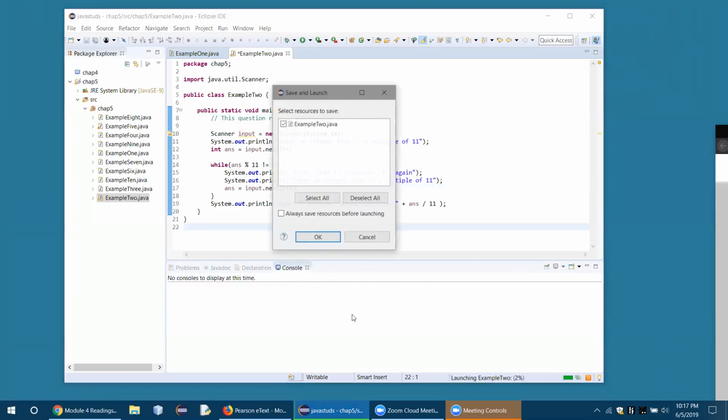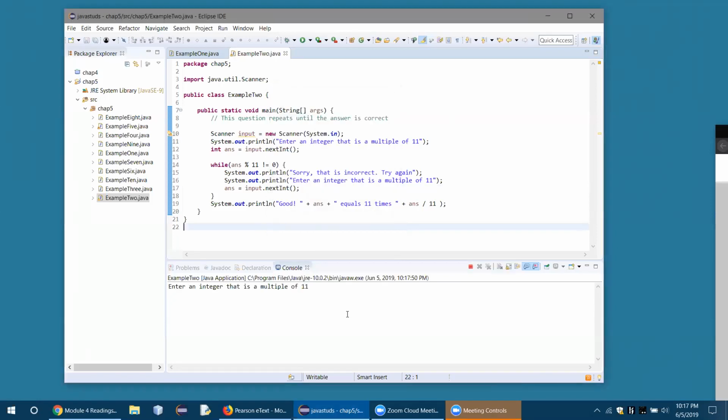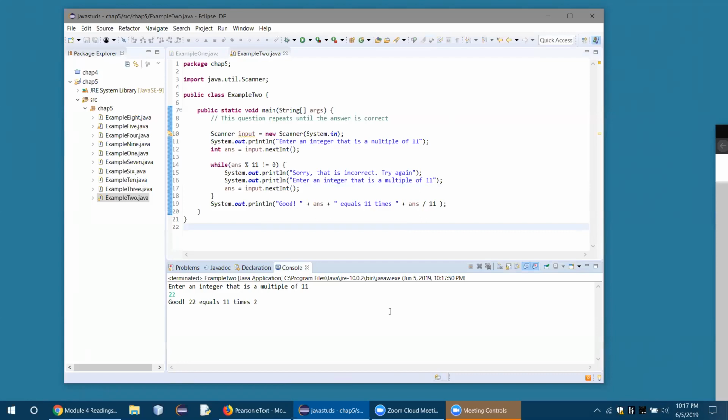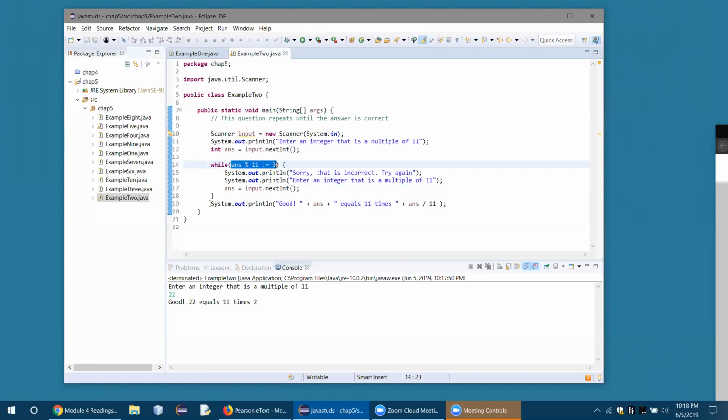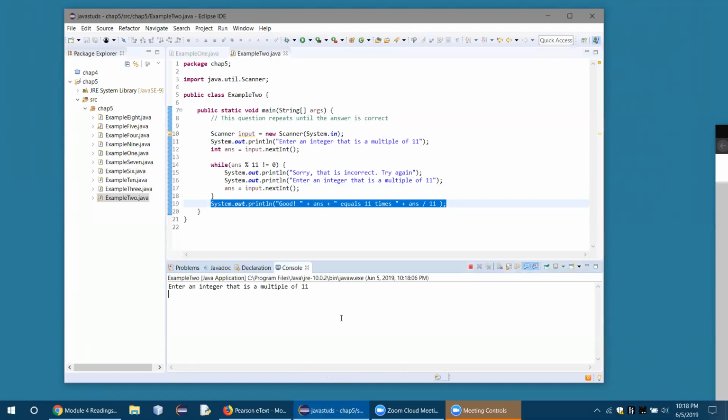So let's see what happens here. I'm actually going to start off by entering a number that is a multiple of 11. And you can see the entire loop gets skipped, right? The entire loop gets skipped because this evaluates as false. So output jumps down to here. If I run it again and I enter a bad value like 23, now the loop is running and I'm prompted now to enter another value. And this is going to continue to run until I enter a value that is a multiple of 11.